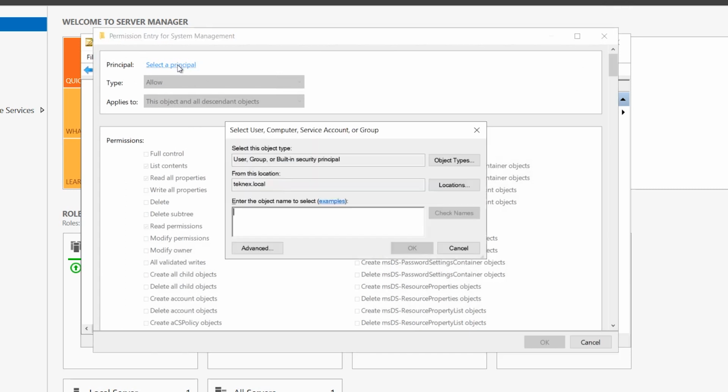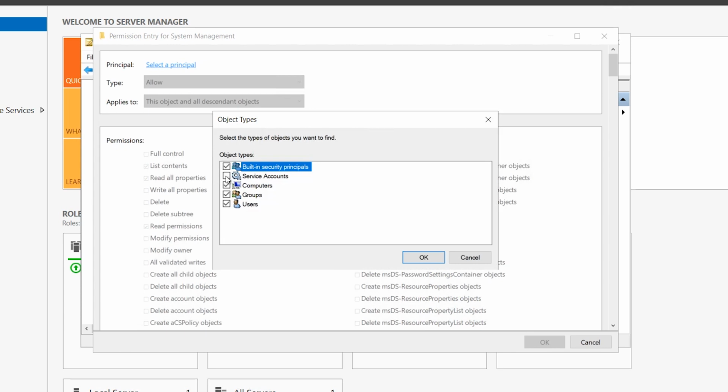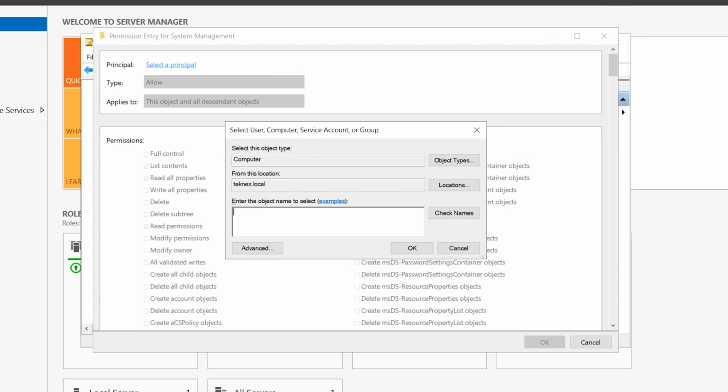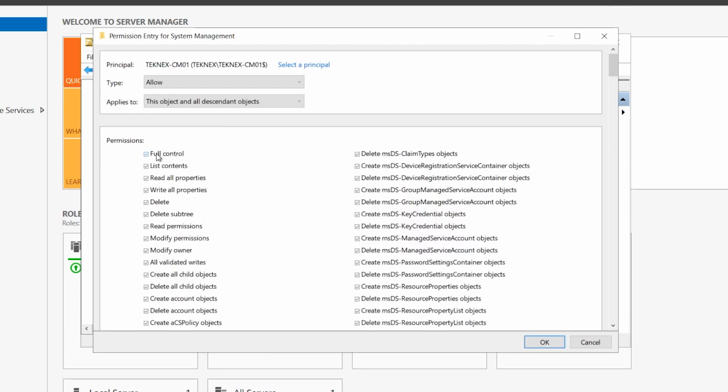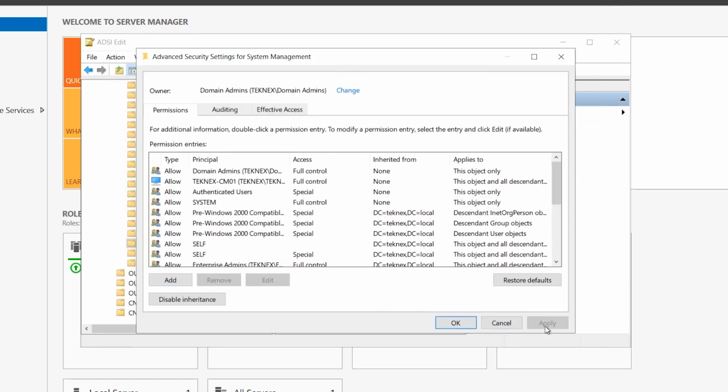select principal. So we will select object type would be a computer object. So let's just uncheck the rest and tick computers. Click OK. So we will add our configuration manager server, which is technext-cm01, and then click on check names. This will come up. Full control, this object and all descendant objects. So once you do that, click OK, and then hit apply on that one.